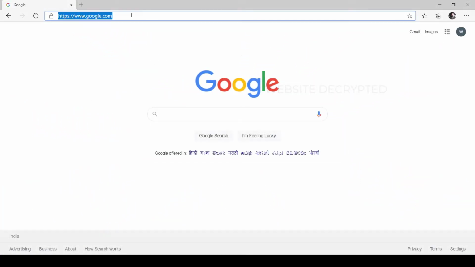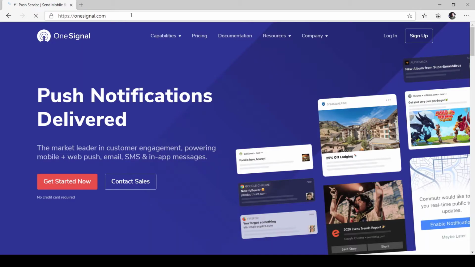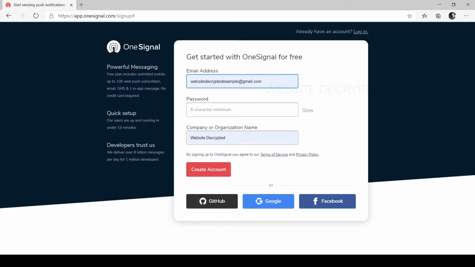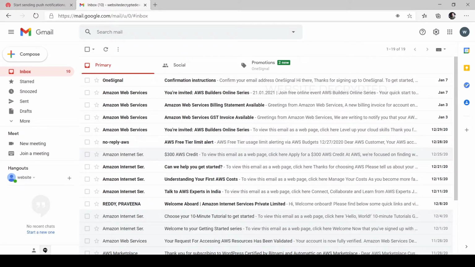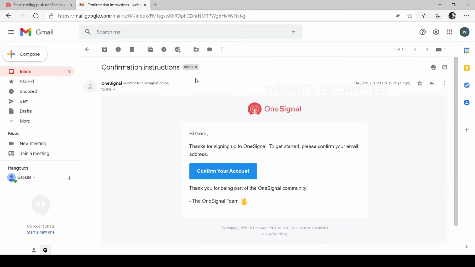Go to onesignal.com or follow the link in the description. Click sign up. Create an account by entering email, password and name and click create account. Once you receive this email, open it and click confirm your account.